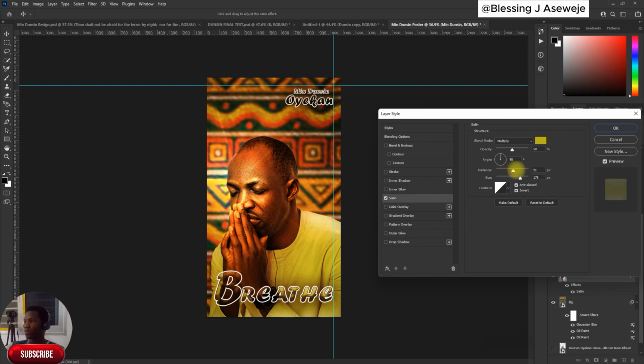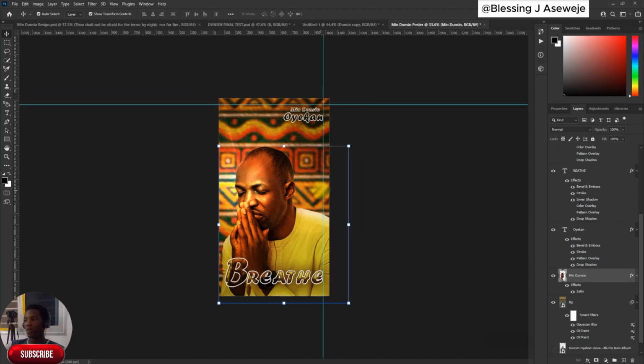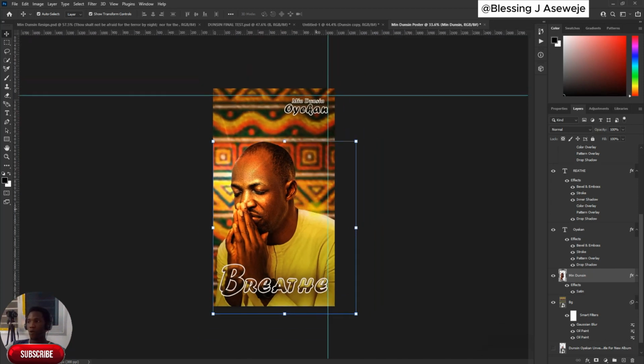So you see, at times just to make your image look nicer, you can add certain colors to it. I'm using yellow because I just want it to blend with the background, the beat. Okay, so you have that. So we have Min Dunsin Oyekan.